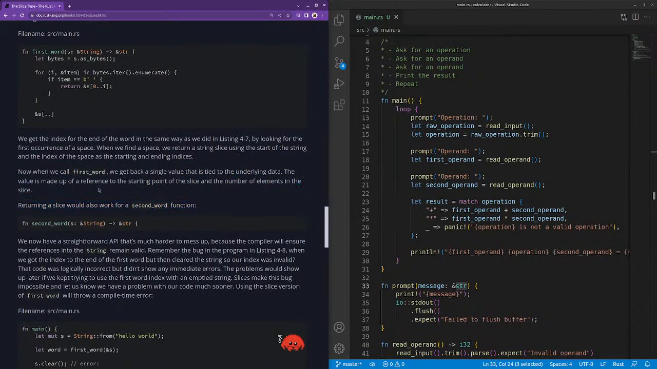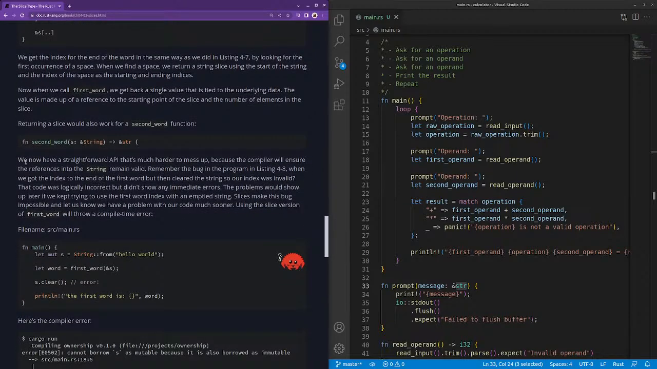But the real question is, what happens when you mutate the string now? Like, can you even do that? Maybe you cannot do it because there is a reference, because there is a slice around. That would be a good thing, I guess. We now have a straightforward API that's much harder to mess up because the compiler will ensure that the references into the string remain valid. Yes, okay.